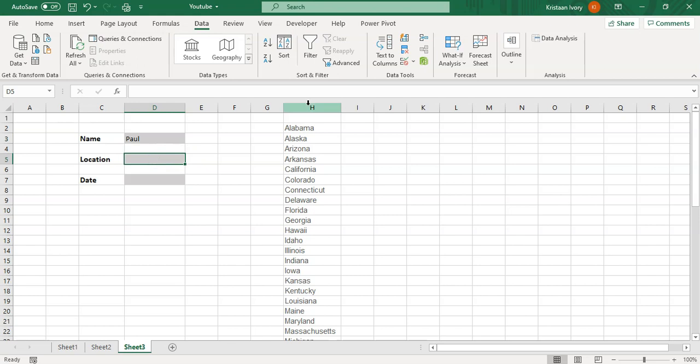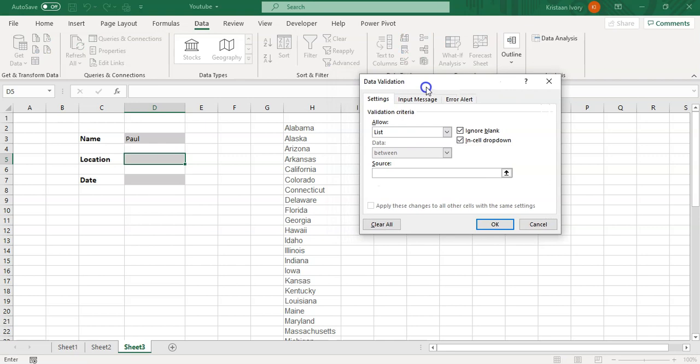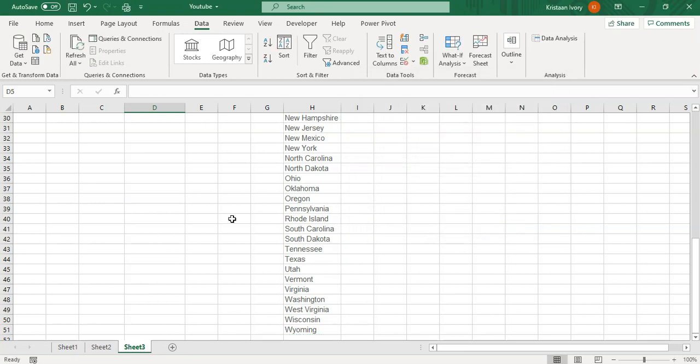Now we're going to show you another way to do it. So I have this location, and you can see in column H I have a list of all 50 states. So once again, we're going to go to Data Validation, and we're going to choose List. But this time, instead of trying to type in every state with a comma between, I'm just going to highlight this range of cells over here. So once I put that in my source, this range of cells with all the 50 states, I'm just going to click OK.